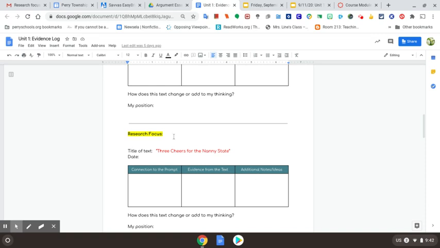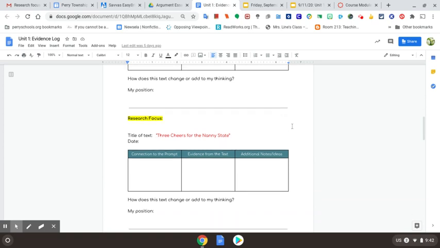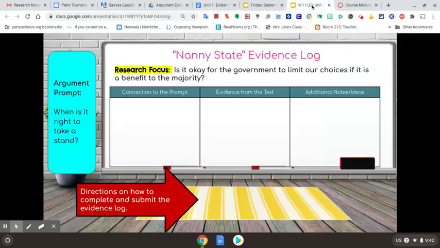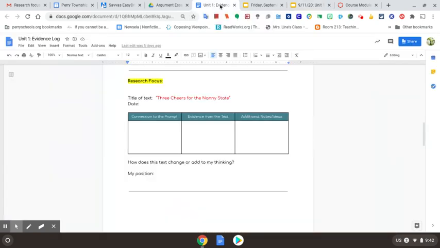And so now you are scrolling down further. So now we're at our third section here. And this one, you're going to type in the title, 3 Cheers for the Nanny State, and that I have already done. So once you are here, you're going to go back to your tab with our lesson slide in it, and you are going to take this research focus. Is it okay for the government to limit our choices if it is a benefit to the majority? That's your research focus for 3 Cheers for the Nanny State. So you're going to type that in to your evidence log.